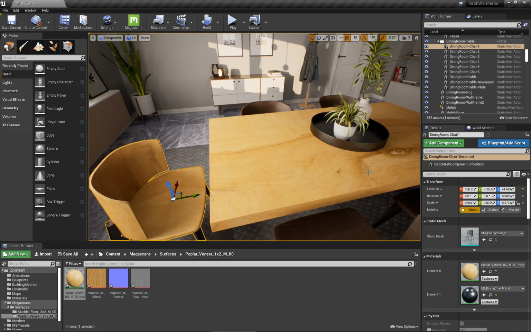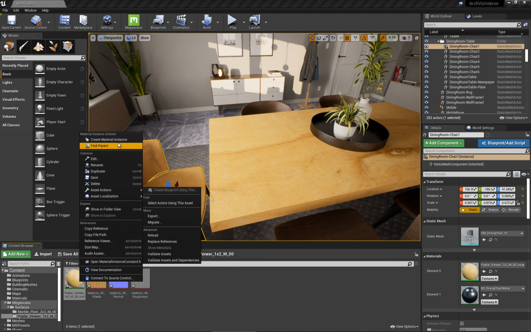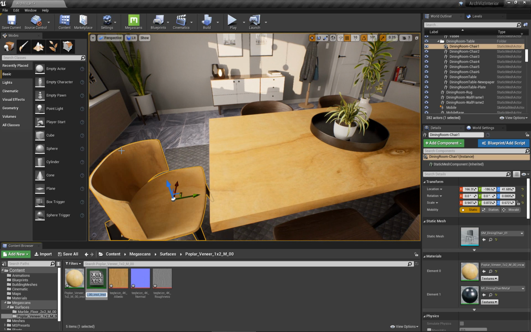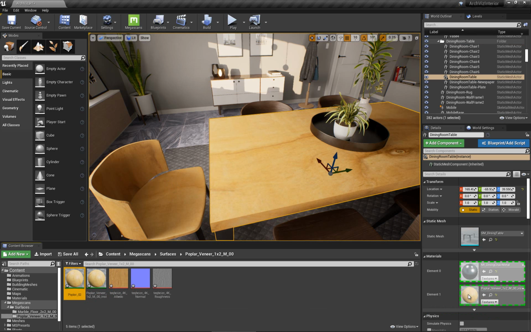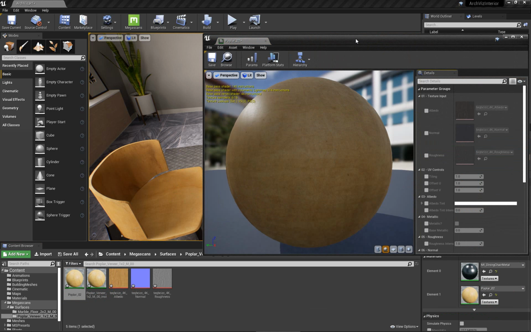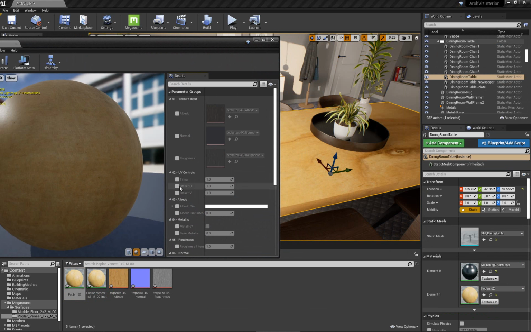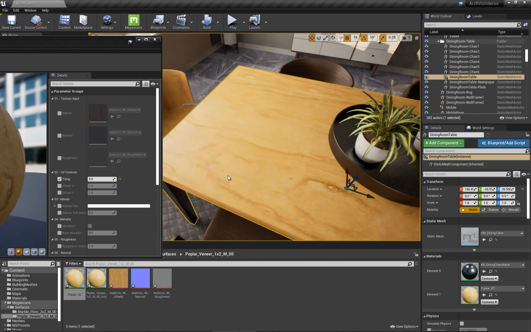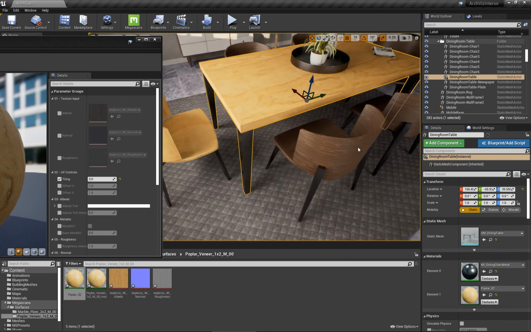So in order to fix this, we would have to make an instance of this material. So right click, create an instance, call it Poplar 02 and just get this second instance applied to the table. So get it over here, double click on it, increase the tiling to maybe, let's say, something like 5 or 3, and there we go. Now it looks much better suited for this table.